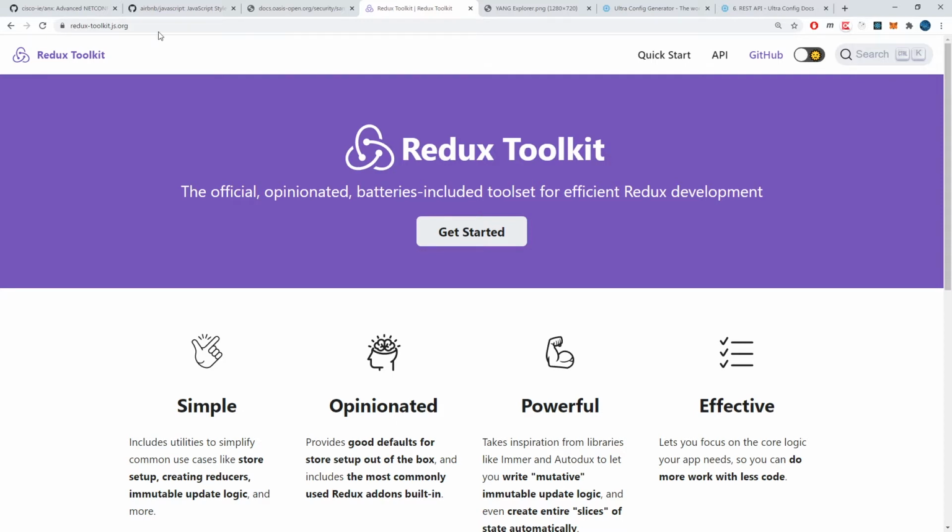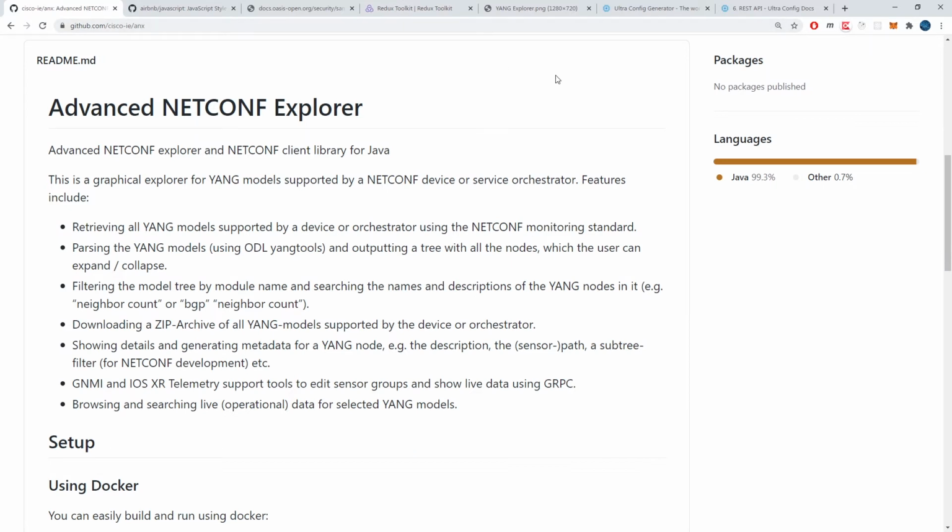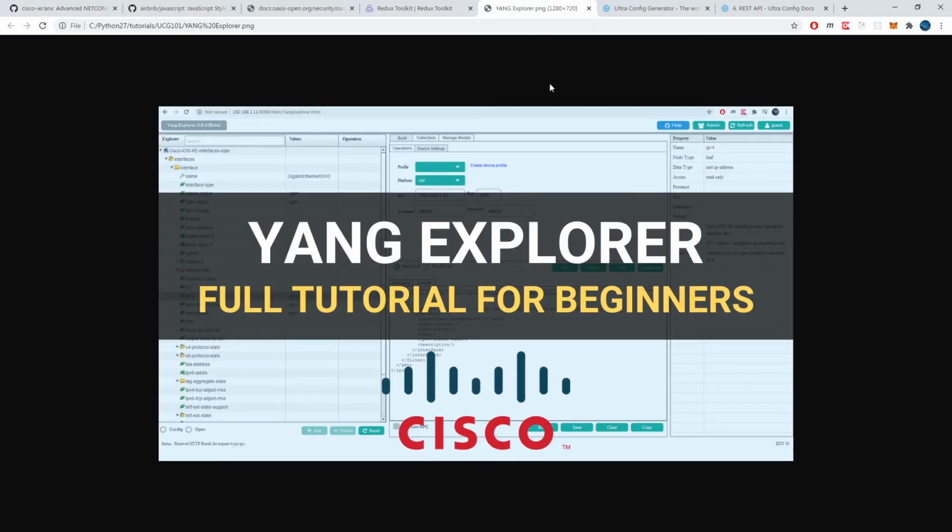Anyway, let's get to the subject of today's video. We're going to take a look at Advanced NETCONF Explorer. You might have heard of this tool or used it before. It's often abbreviated as ANX. So what is ANX all about? ANX is a graphical explorer for Yang models, so it's very similar to Yang Explorer in many respects. We made a video on Yang Explorer recently, so you're welcome to check out that video too. There are some big differences too though, we'll get to them later.